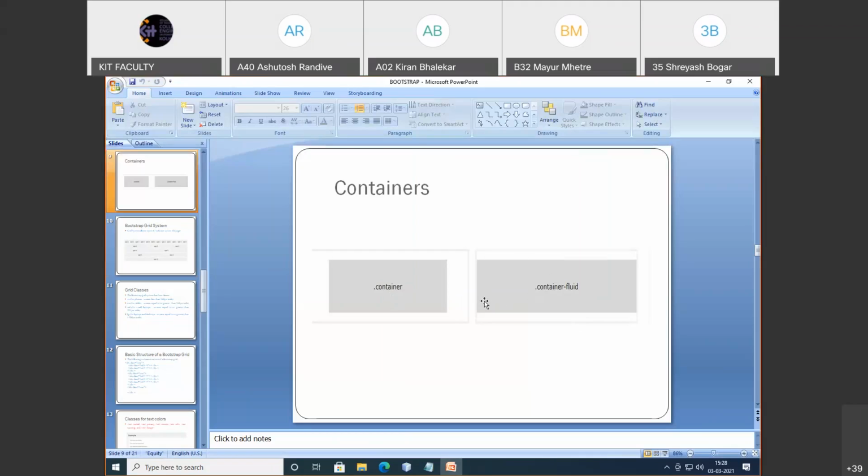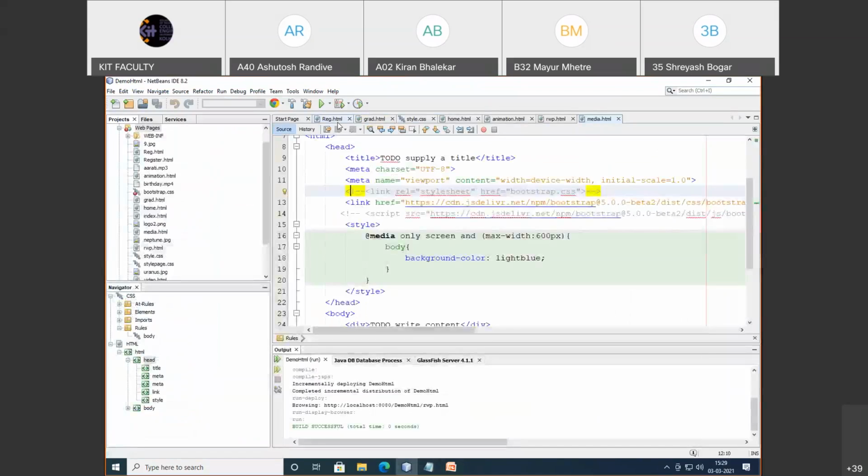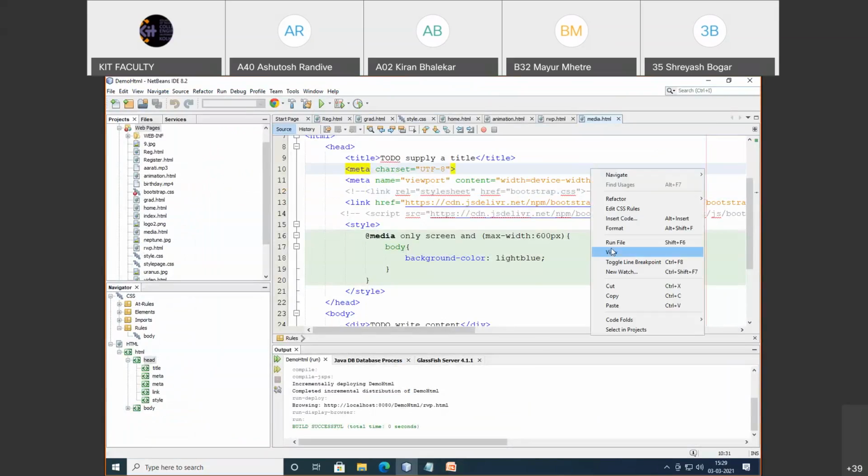Then now we check what is the Bootstrap grid system. The grid system allows up to 12 columns across the page. Just check. If I go to the web browser, I think we closed it. I'm going to run this page.